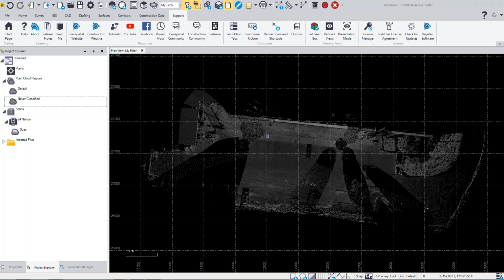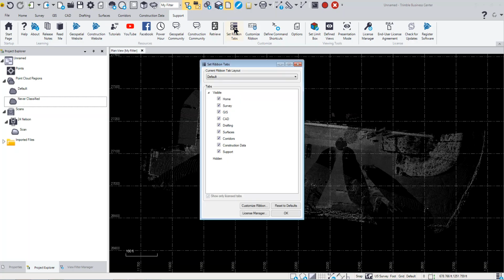Now, when you first launch Business Center, unless you've customized your ribbons, you may or may not have the point cloud ribbon. So in this video, I'm going to show you how to turn on that ribbon. If you go to the support tab, you click on set ribbon tabs, you'll see that you have basically just show license tabs, and it's under the default ribbon. You'll notice that you don't have point clouds.